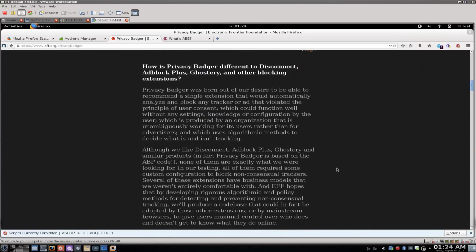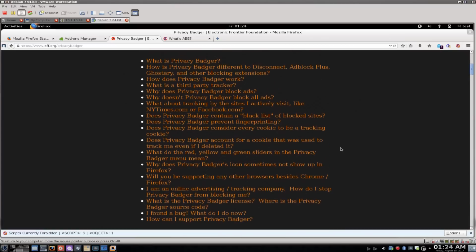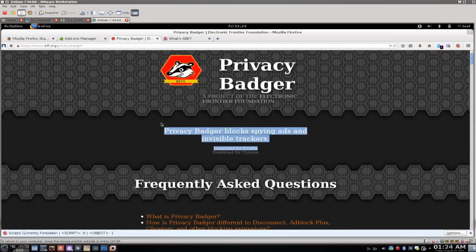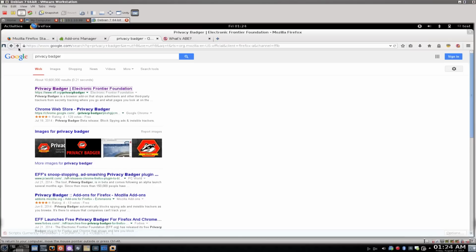What they're trying to do and what they're trying to accomplish. The only thing about Privacy Badger is I think it's still beta. Yeah, it's beta, so it might not be perfect just yet. But that's another really decent one to have.